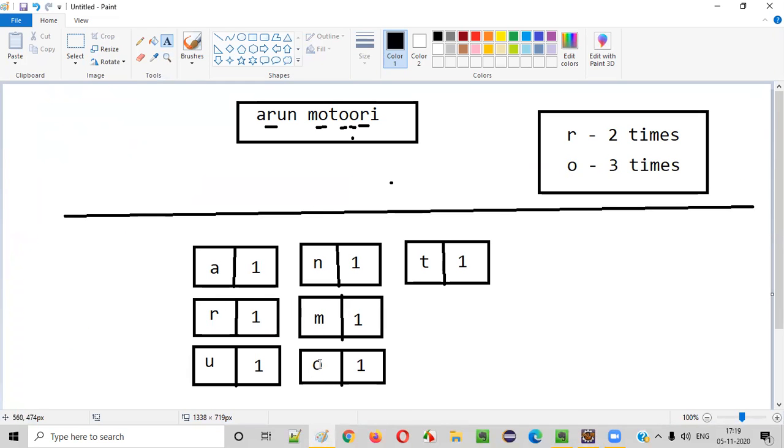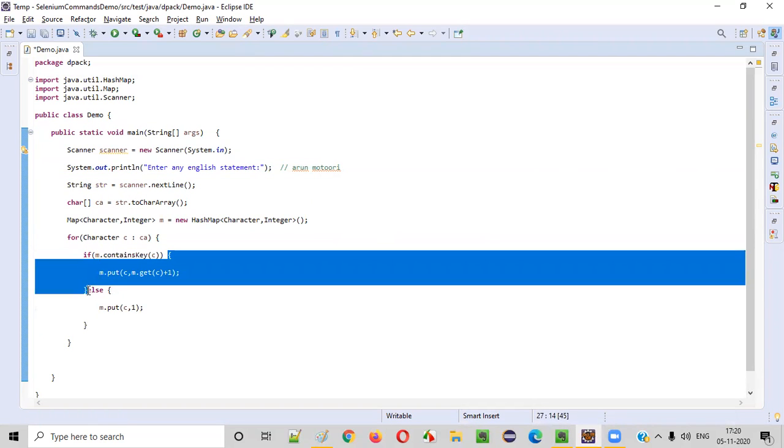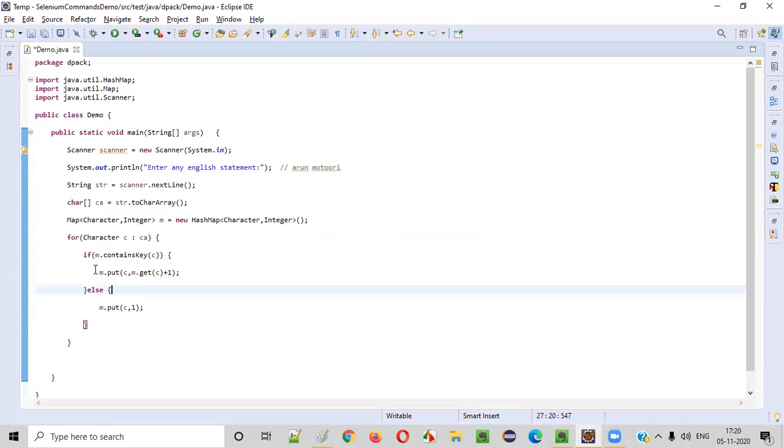Oh, yes, it is already there. This will result true because the hash map is already containing O inside. Since the hash map already contains this particular character O, this if condition will be true, and for the first time we are going into the if block. In the if block, m dot put is mentioned in a different way.